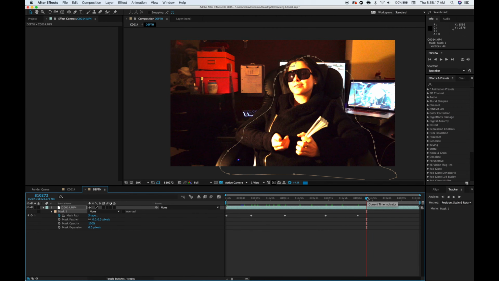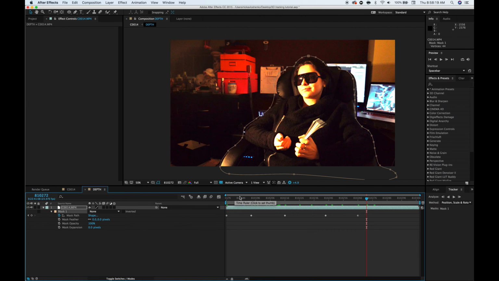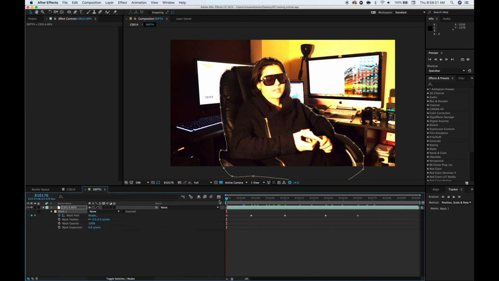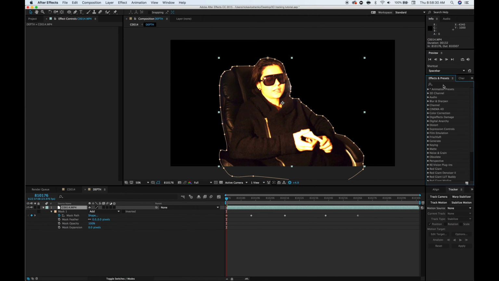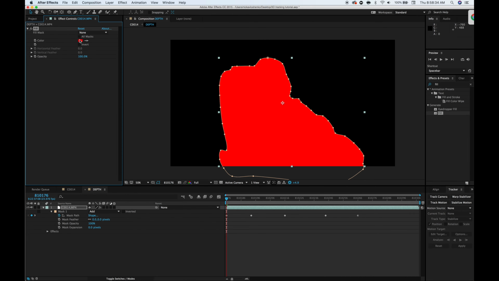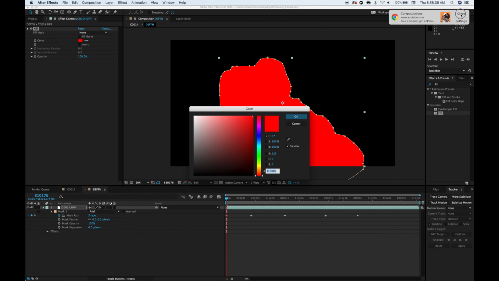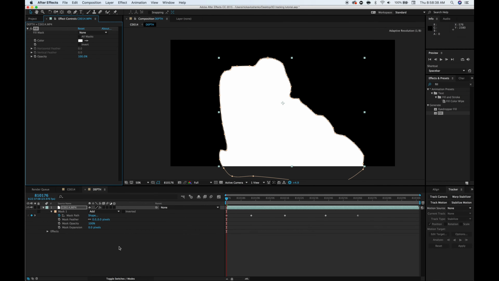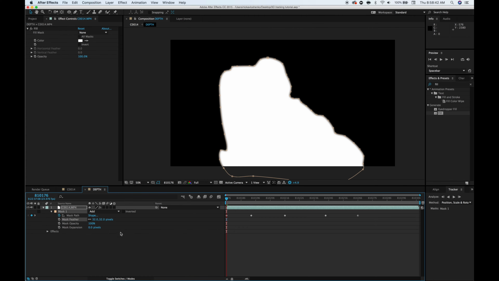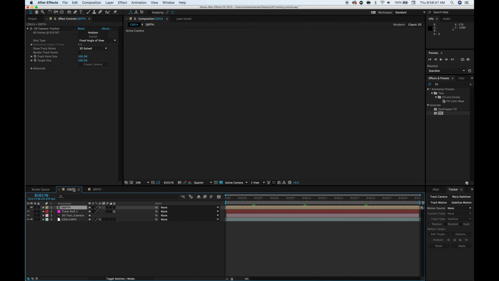So now you can play it through and you can see that it's pretty rough, but it's going to work for the sake of the tutorial, and it's probably going to work for the final video as well. So all you need to do now is choose Add, go into Effects and Presets and find Fill, and what you're going to do is make it white, and you can go into Mask Feather and feather it slightly. Yeah, like 32 is probably going to look good.